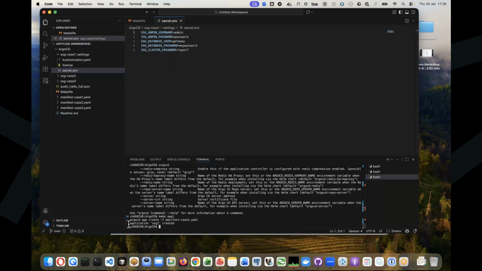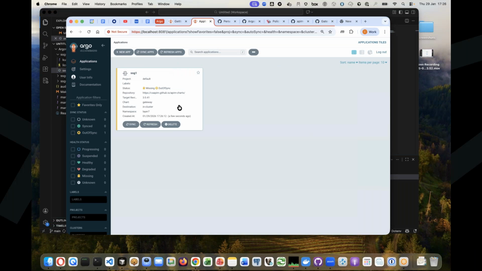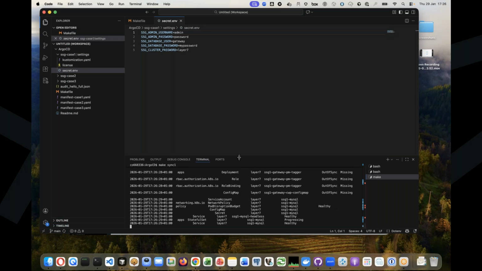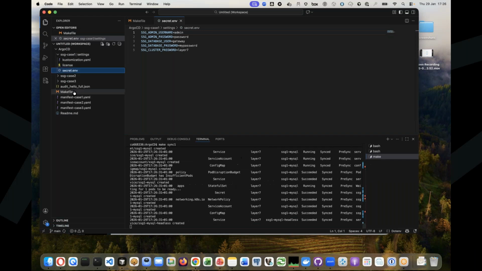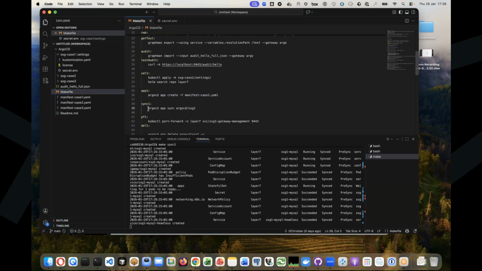And as soon as I run this file, the application is created. I see here that my application is created, but it's not yet deployed or synchronized. Okay, so I'm going to write make sync1, and that launches the synchronization of my application. So make sync1 is the ArgoCD application sync, and I sync my SSG1 application, which was created previously.